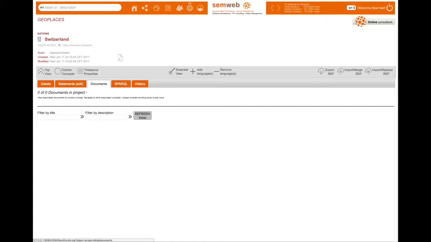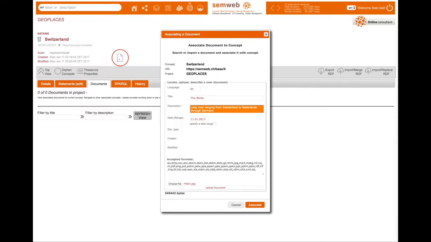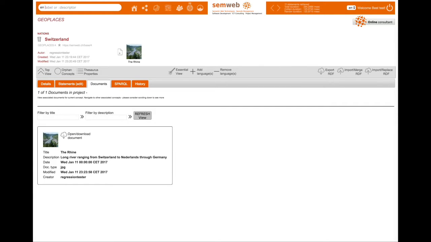To associate a document to a concept, simply click on the doc plus symbol and fill in the document associating panel. After uploading and confirming, SKOS Shuttle shows you the associated document thumbnail in the document bar on the right of SKOS Shuttle's breadcrumb and in the chosen document view together with its metadata. You can here then review document metadata or its content at a mouse click.